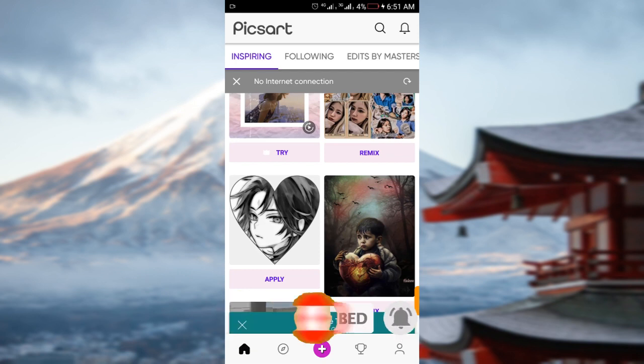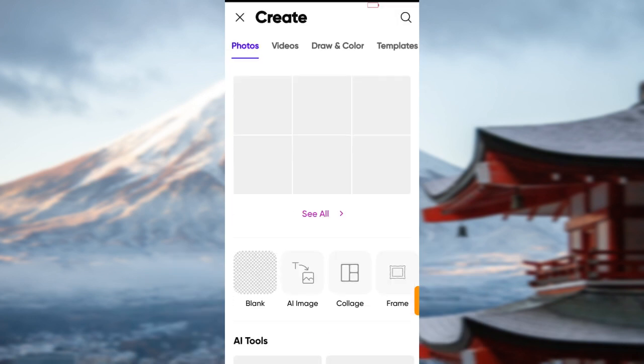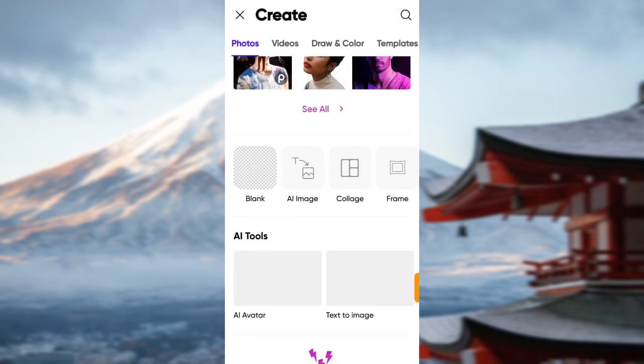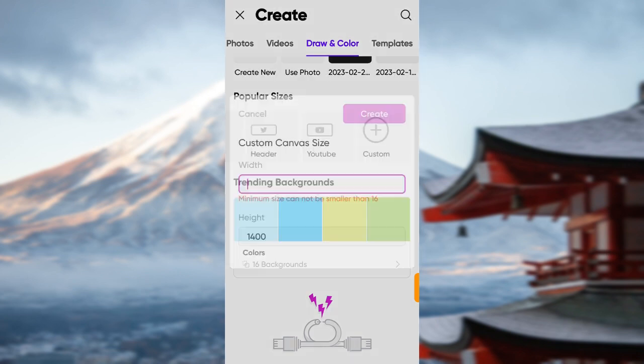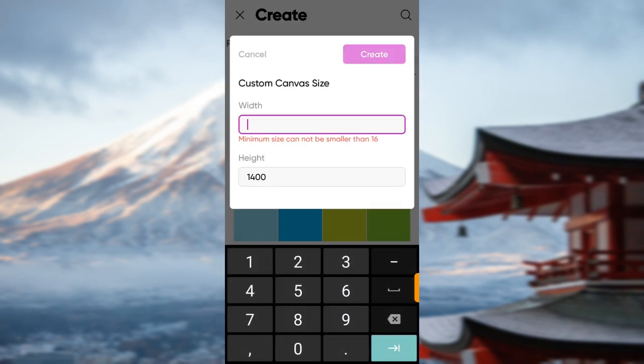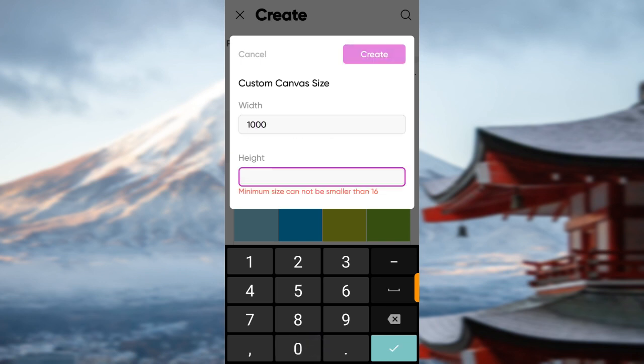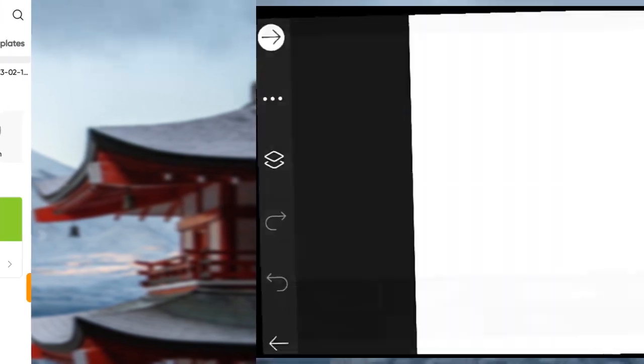Alright, let's get started. To begin, you have to click the plus sign. When you click the plus sign, you move over to draw and colors. Then you move over to popular size, you come over here, and you click on custom. When you click on custom, you have to input these numbers: 1000 for width, 1400 for height. When you're done, you click on create.